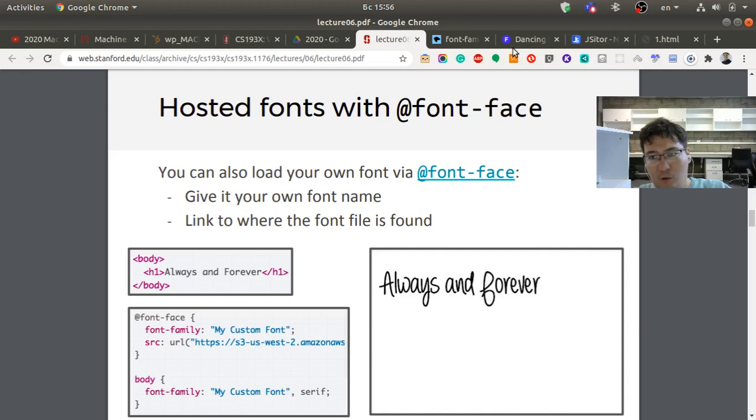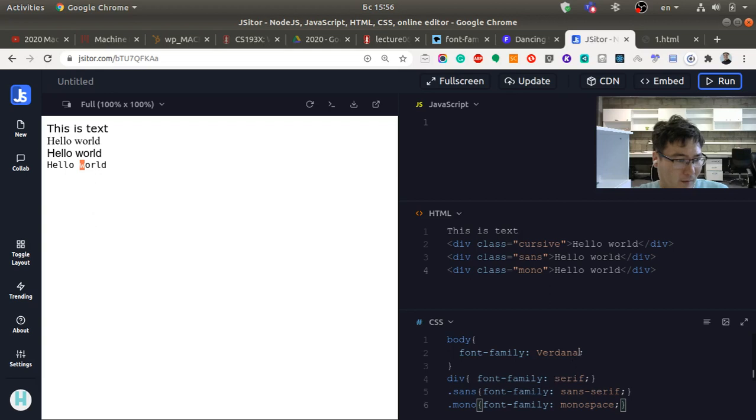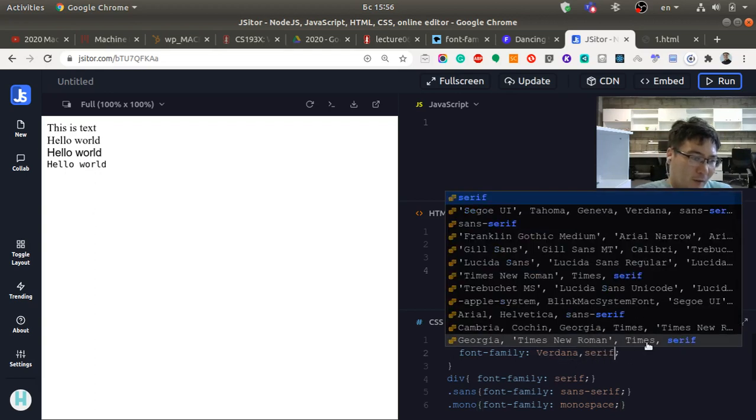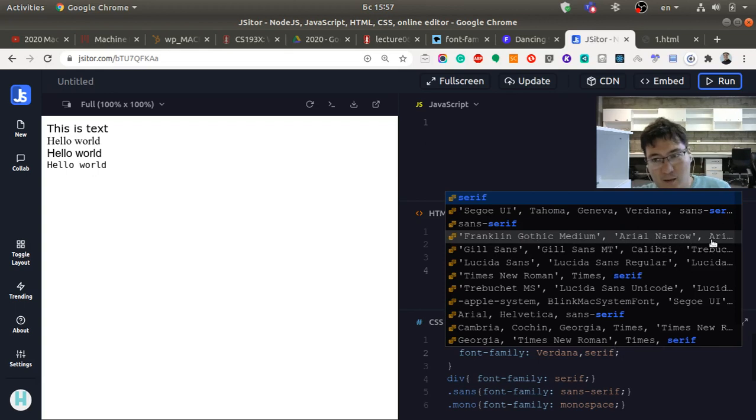But if you are doing websites, you should always consider making fallback fonts. Verdana, and if you don't have Verdana, you write serif. Or for example, you see here different examples like Franklin Gothic Medium. If there is no Franklin Gothic Medium, use Arial Narrow. If there is no Arial Narrow, use Arial, etc.